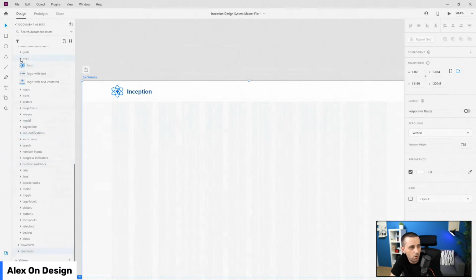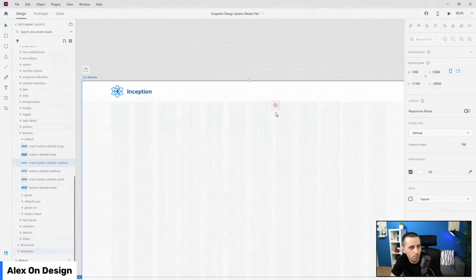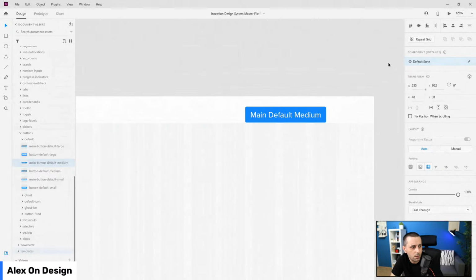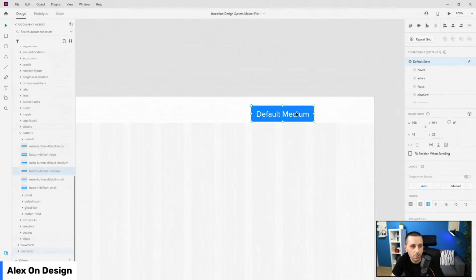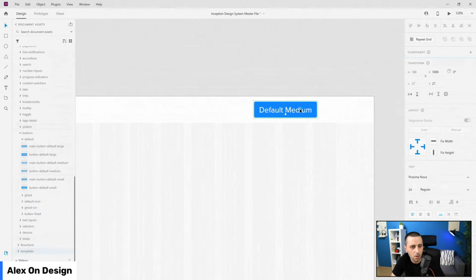So I'm going to hide my logo actually because I don't need it anymore. And let's locate a button. So here are the buttons, and let's use default button. You have all of these options right here. So let's use main button default medium. I'm going to drag it to here. And you can see that, actually, no, let's not use that. Let's use button default medium because it has multiple states in it and main doesn't. It just has one state. So I'm going to position it roughly around here and say register in it, register.